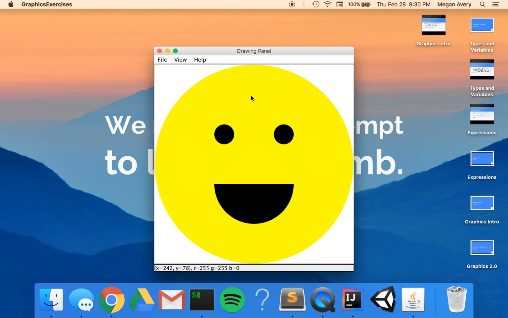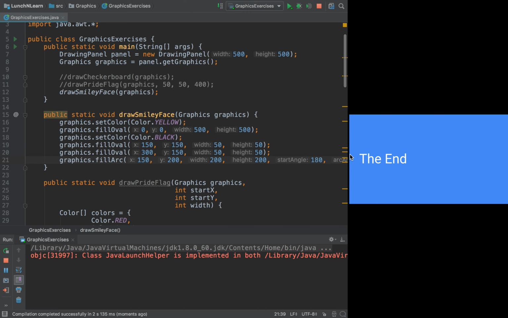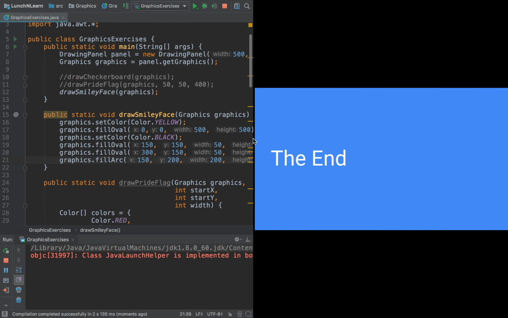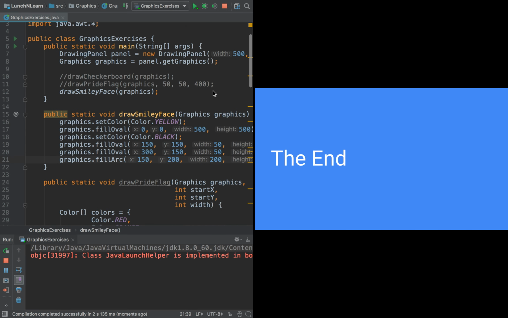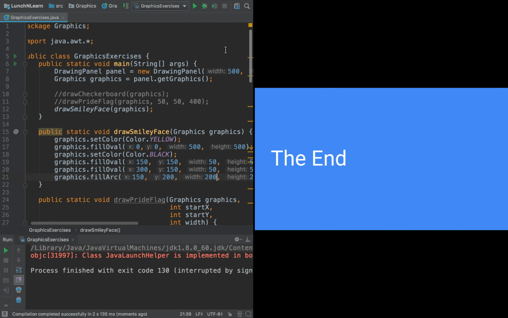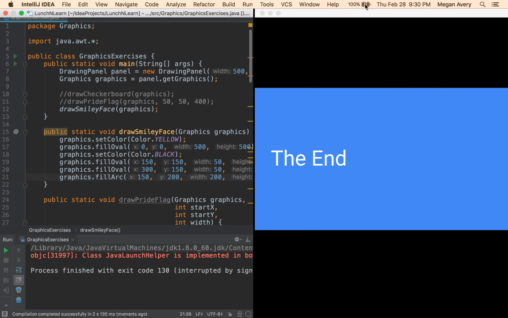It's pretty cute, I think. And that's it. You can keep playing with the graphics if you want to. I think they're fun to play with. That could just be me because I like things that are colorful and also visual. But I hope that was helpful.